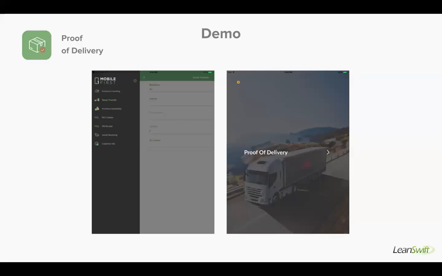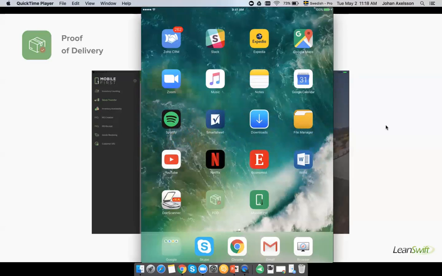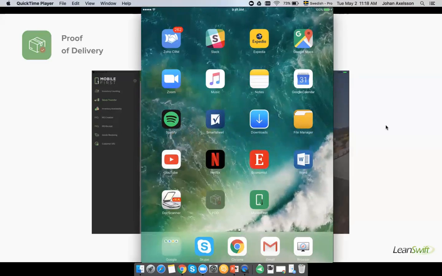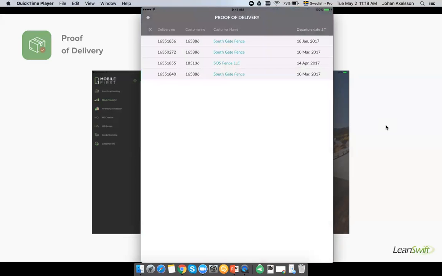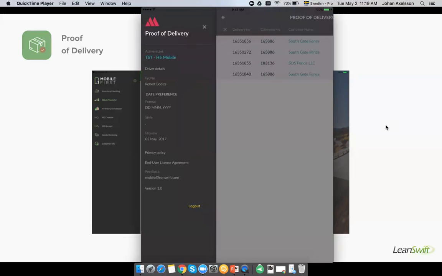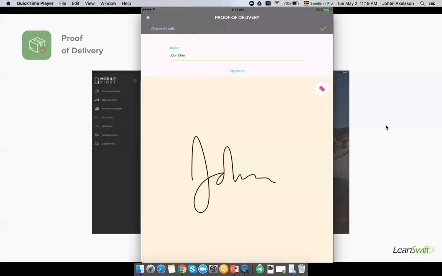So if I'm switching back again to my iPad, the proof of delivery application now has a couple of settings to get started. As you can see, there are some similarities with the look and feel, some settings on which user is using this, which environment I'm connected to. You can see at the top left that I'm connected to a test environment right now. I have some driver details that I can set up.